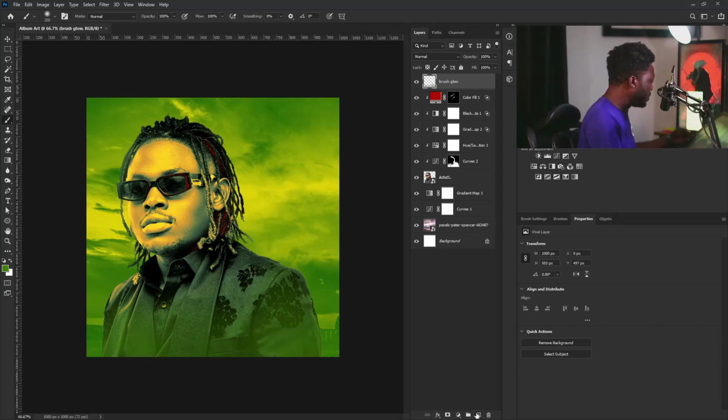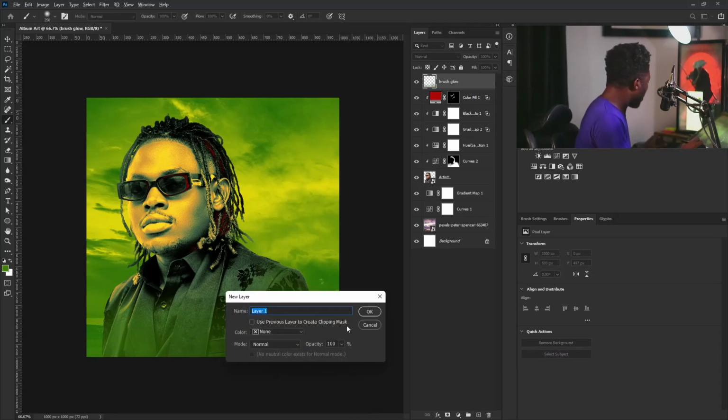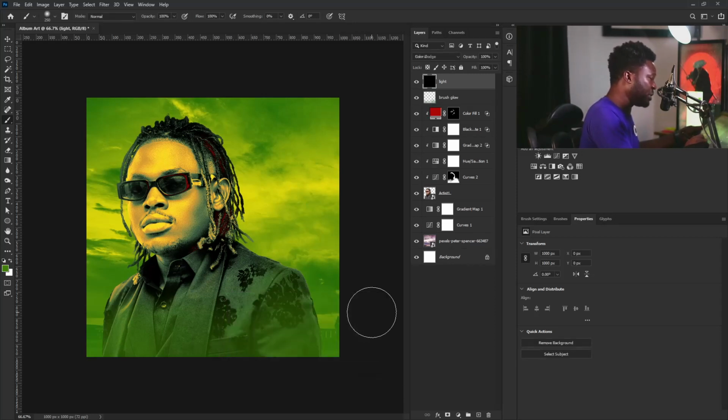And I'm going to create a new layer again by holding Alt and clicking on the new layer icon and call this, let's just call it lights. All right, then I'm going to change my blend mode here to color dodge and check fill with color dodge neutral color black here. And I'm going to select the OK button.